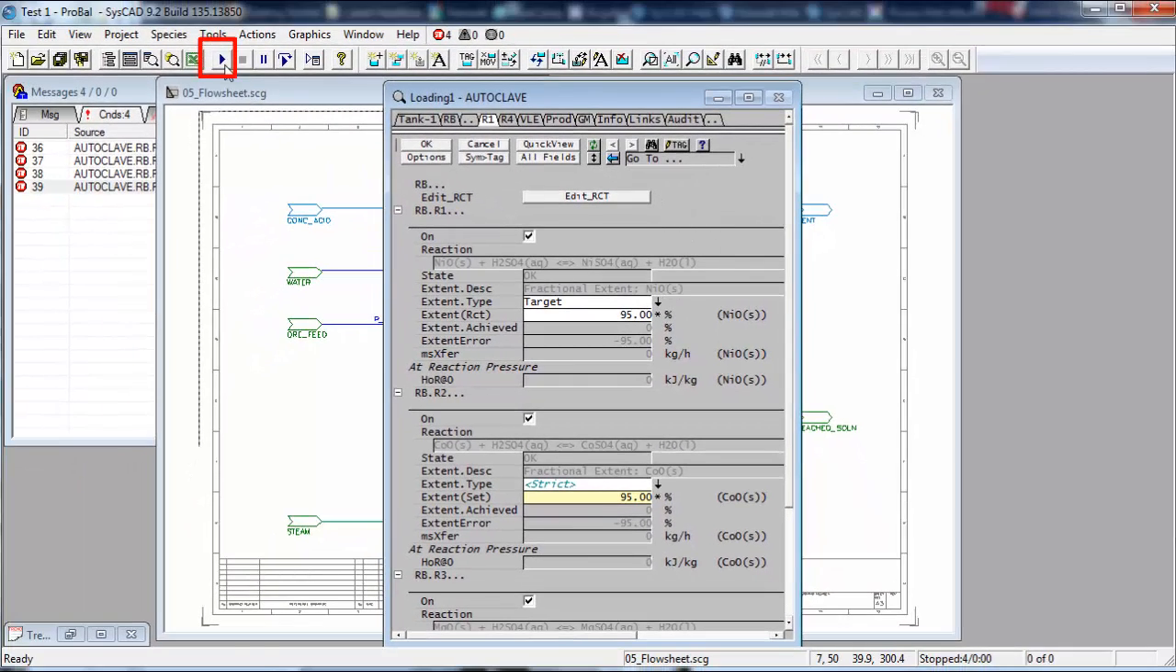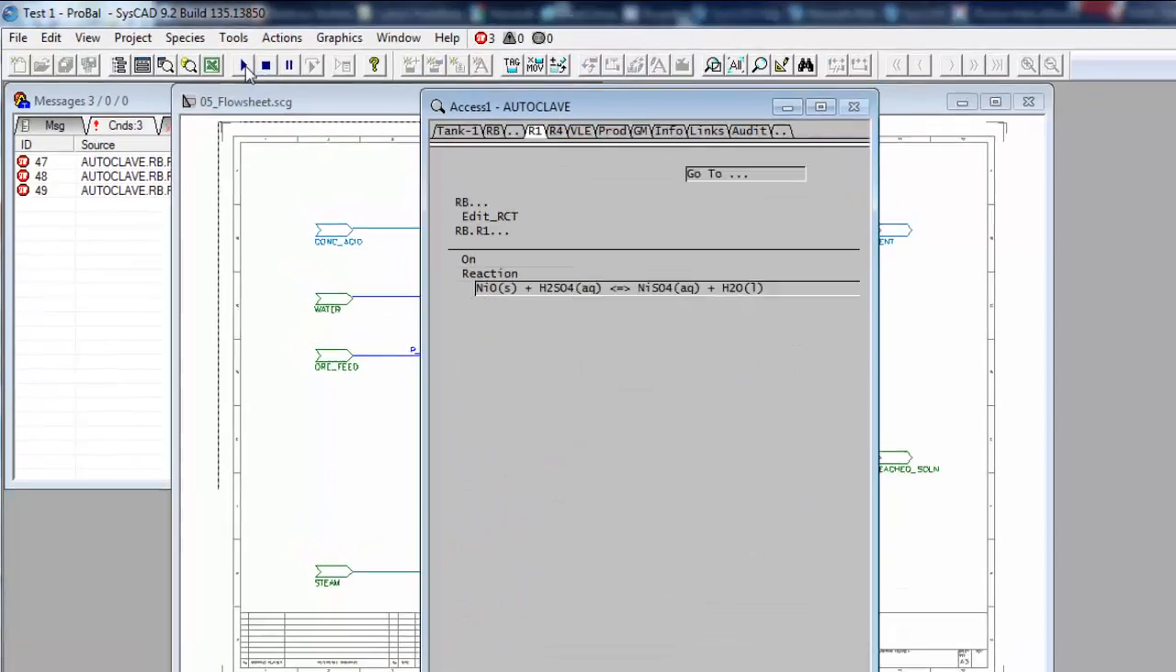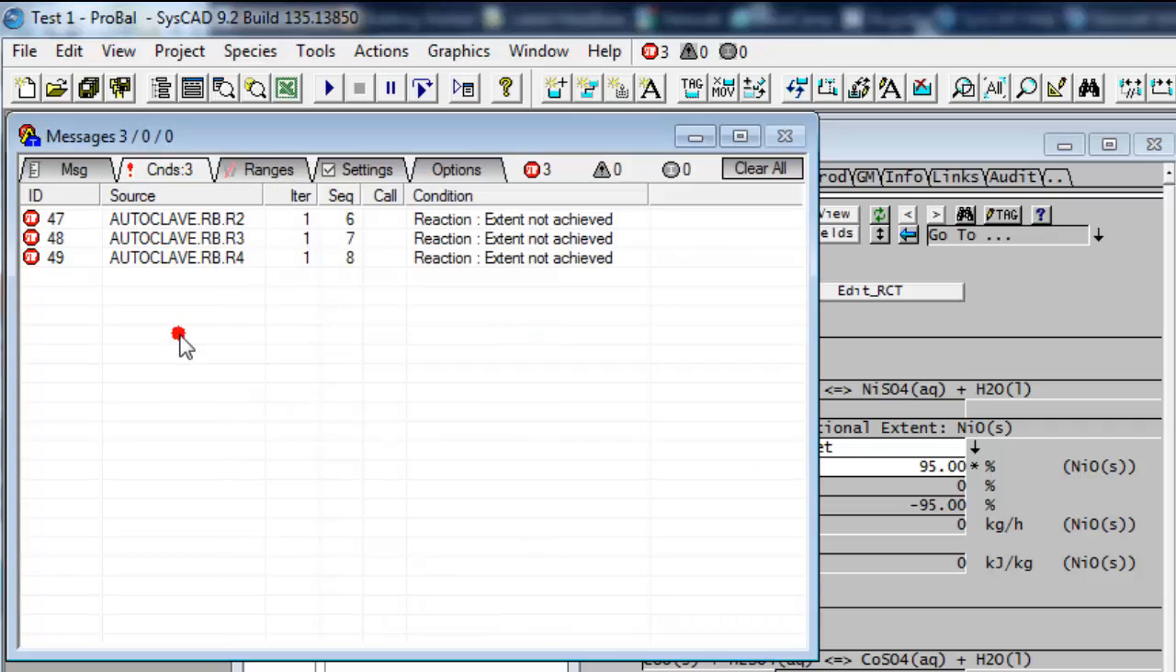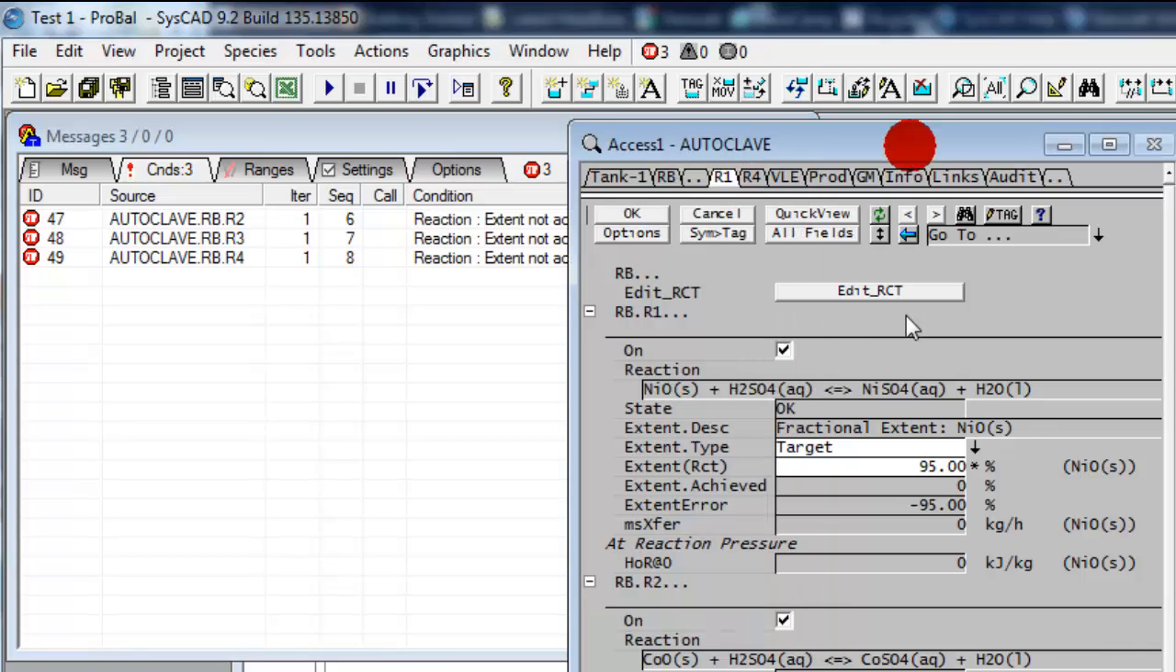If I push solve again, you'll now see I only have 3 error messages. If I click on the messages window, now only reactions 2, 3, and 4 are complaining. So reaction 1, where I changed the extent type to target, is no longer complaining. But in our case, we do want it to be strict. We want to get an error message if we don't receive the extent that we've asked for.